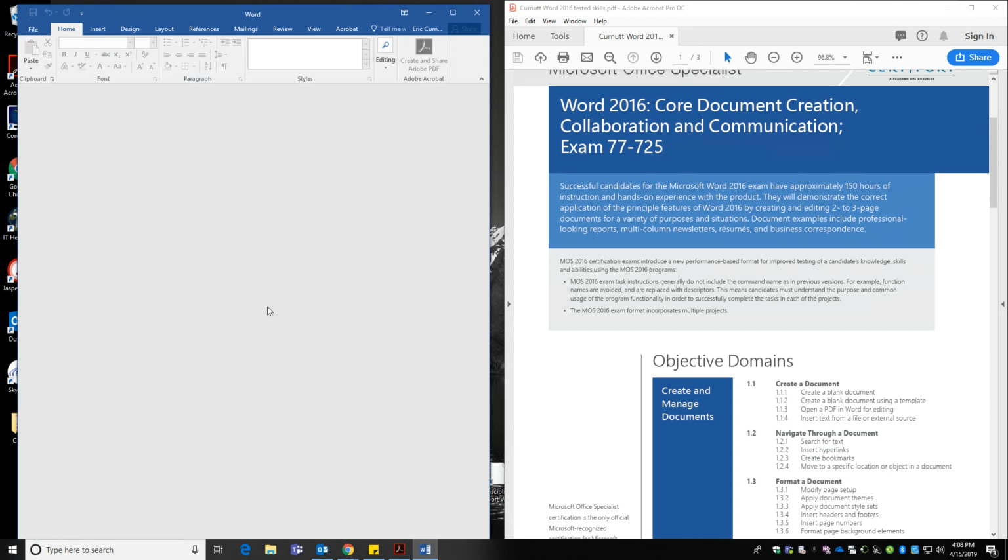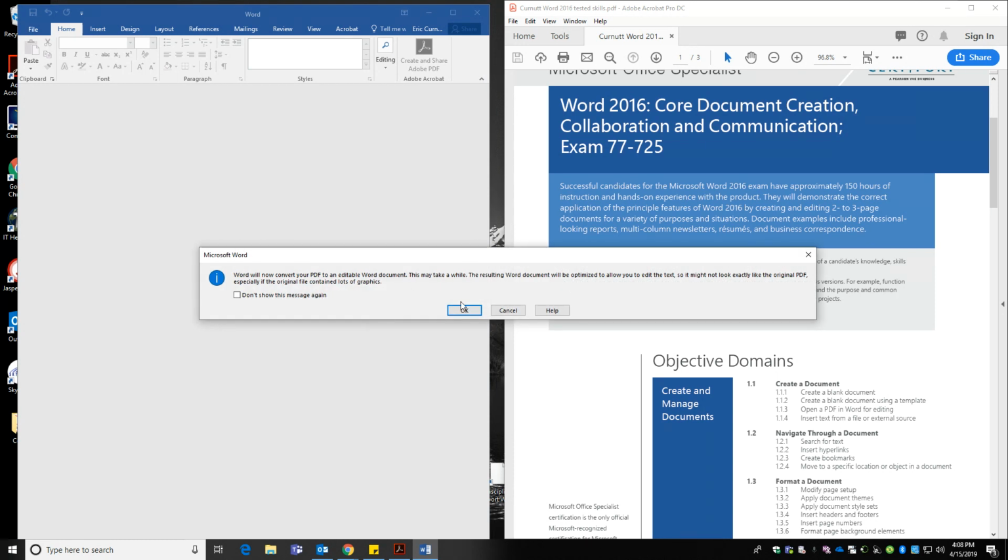It's still opening because it takes a little bit longer. It's going to convert it to an editable Word document. We're not going to try to edit it, and we're going to click OK.